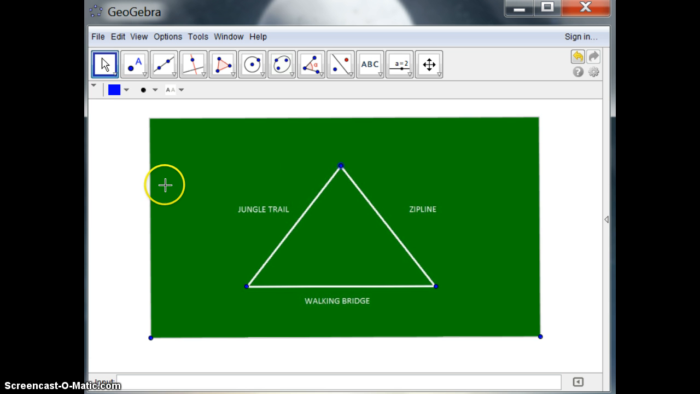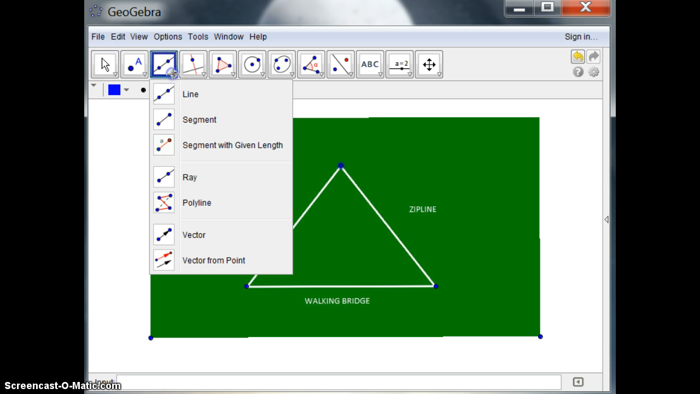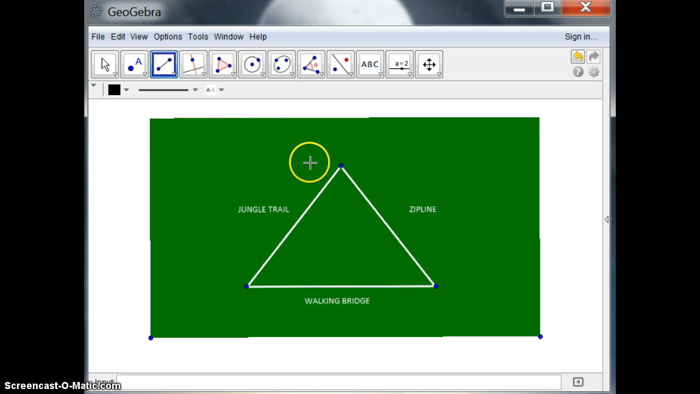Alright, so now we have that done, we need to construct our sides of the triangle. So next to a new point, there's a line, and if you go ahead and click that little red drop down arrow, it'll bring up the second one down, segment. And what we need to do is click on segment. Then you click on one of your points, and then it starts your line, and you just click on your other point. And you do that for all of these sides.